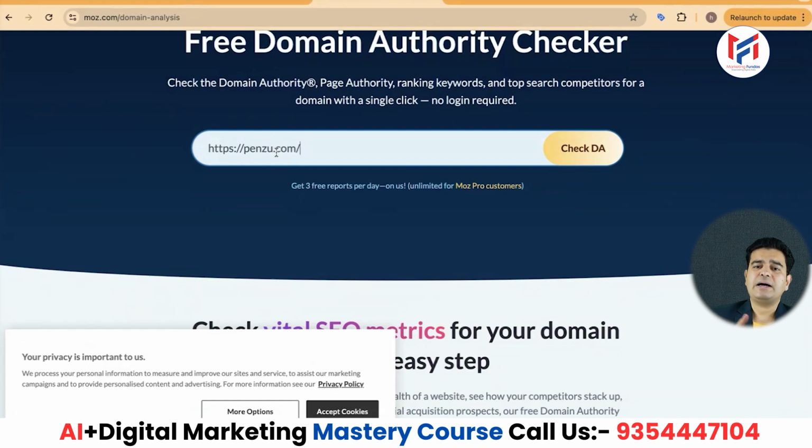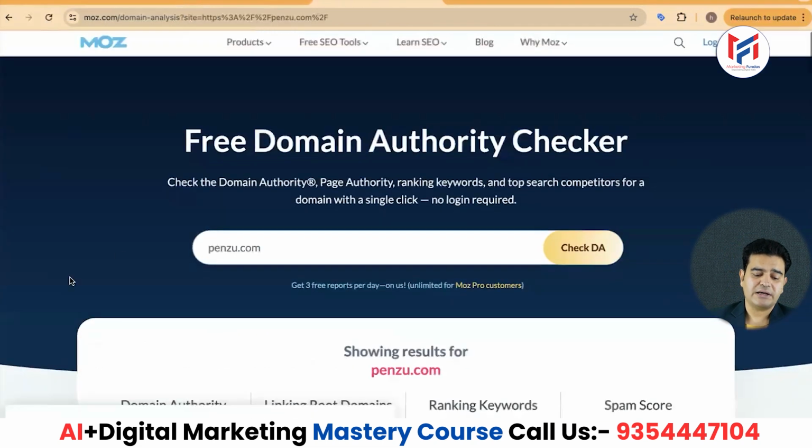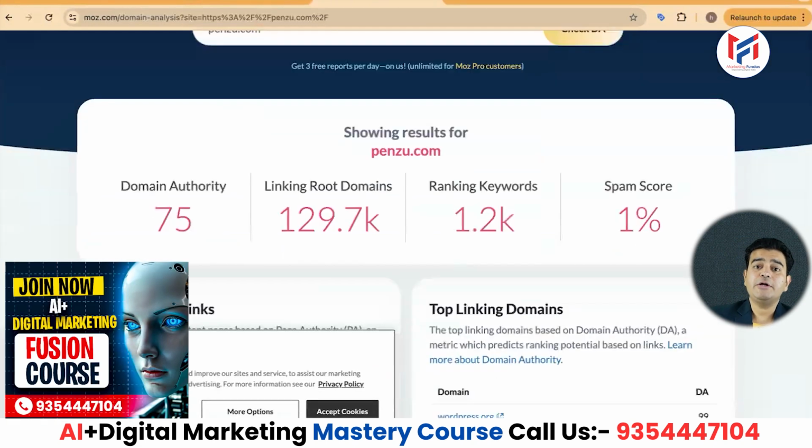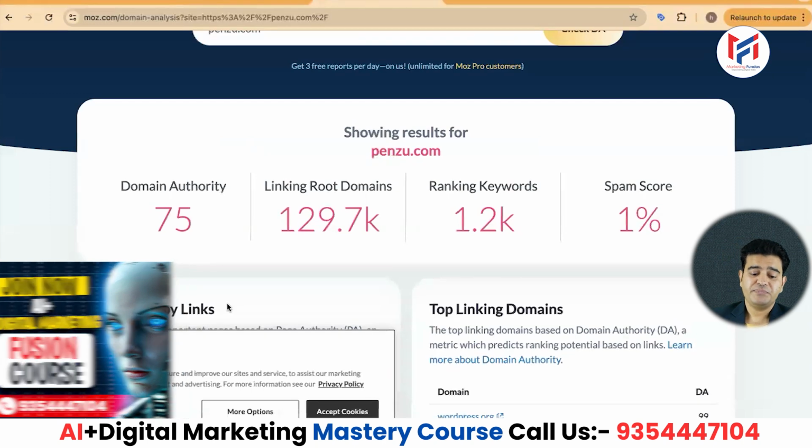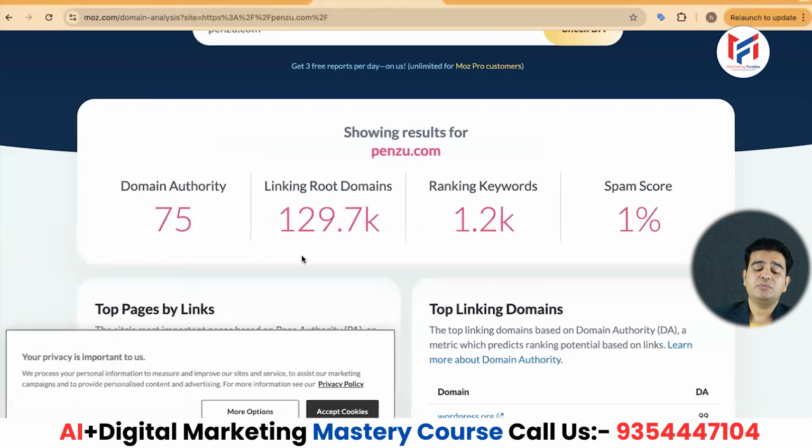So similarly, on whichever website you want to work on, you copy its link here and then click on check DA. Now it will tell about this website's authority, the spam score. It will tell us everything in detail. See, the authority is very good. It's actually 75. Linking root domains are around 130,000. It ranks for over 1200 keywords, meaning the website ranks for many different keywords. Also, the spam score is only 1%, which means it's an ideal website, a really very good website. So you can also check your website in the same way.